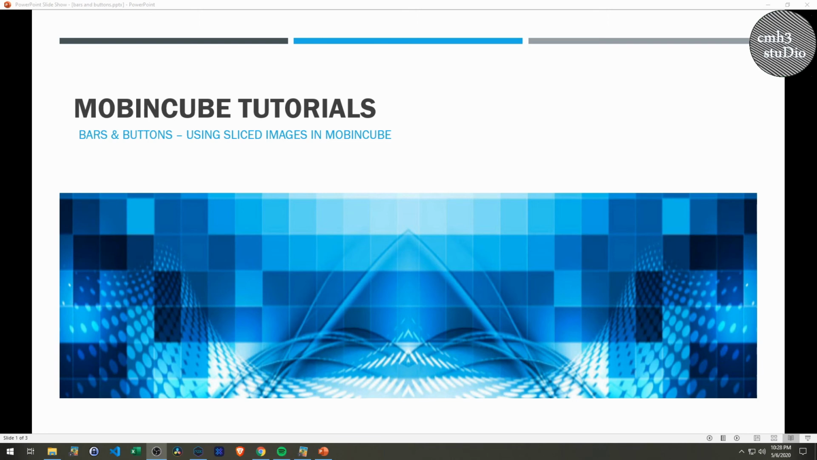I'm with cmh3studio, and today we're going to talk about bars and buttons using slice images inside Mobincube.